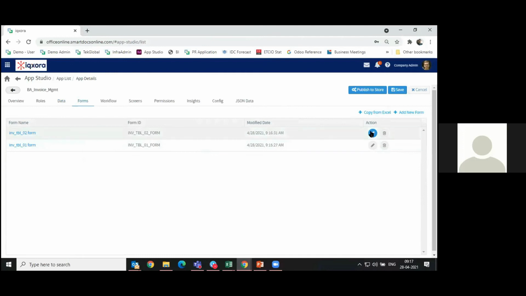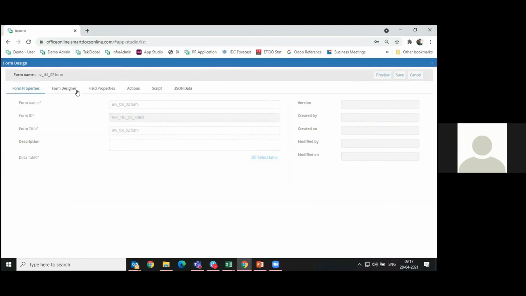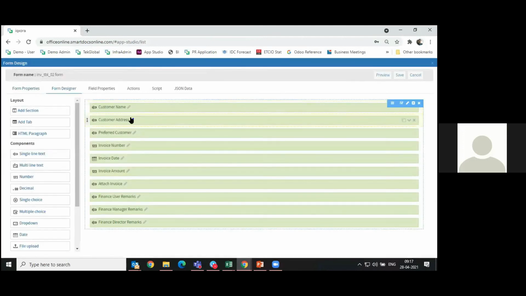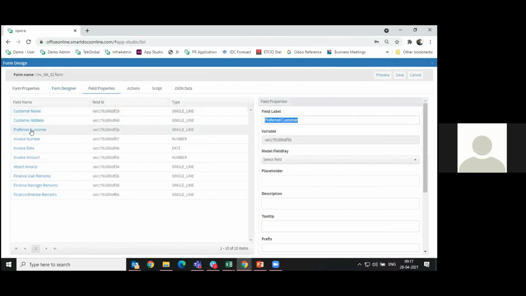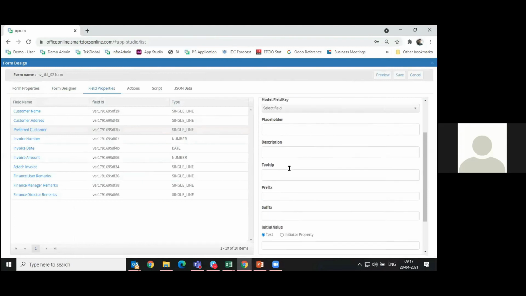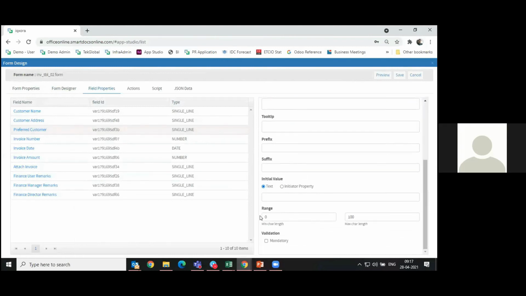Now with the form we've created, we can click the Edit button here and then click Form Designer, where we can determine the different kinds of forms we need, what data fields we need to capture. We can add different sections and tabs. Here we can determine the properties of each field, like this one. We can choose from various features such as its label, its field key, its placeholder, its tooltip, and so on.